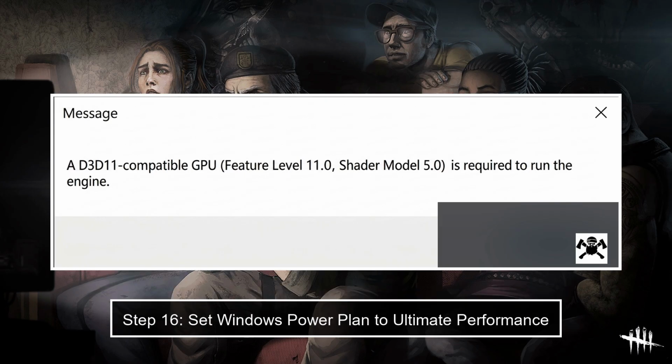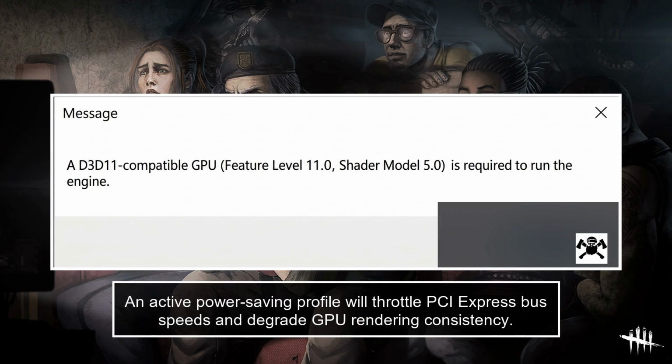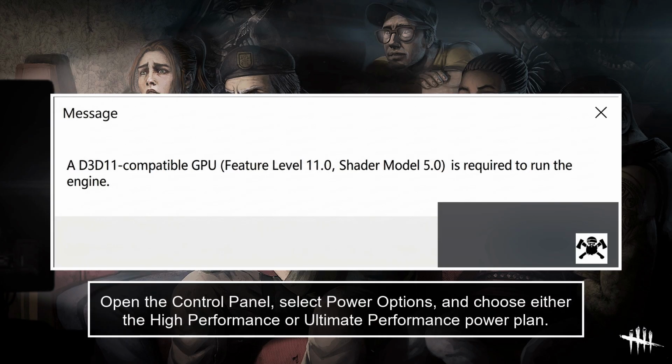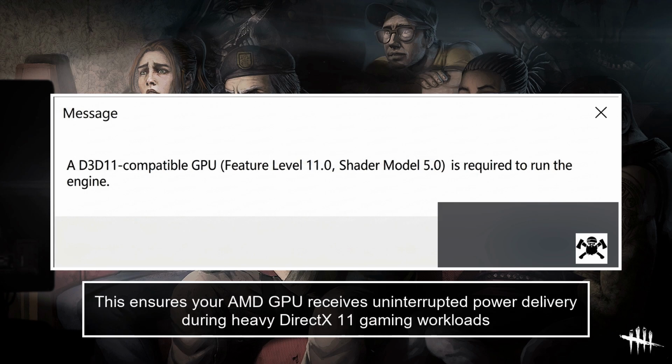Step 16. Set Windows Power Plan to Ultimate Performance. An active power-saving profile will throttle PCI Express bus speeds and degrade GPU rendering consistency. Open the Control Panel, select Power Options, and choose either the High Performance or Ultimate Performance Power Plan. This ensures your AMD GPU receives uninterrupted power delivery during heavy DirectX 11 gaming workloads.